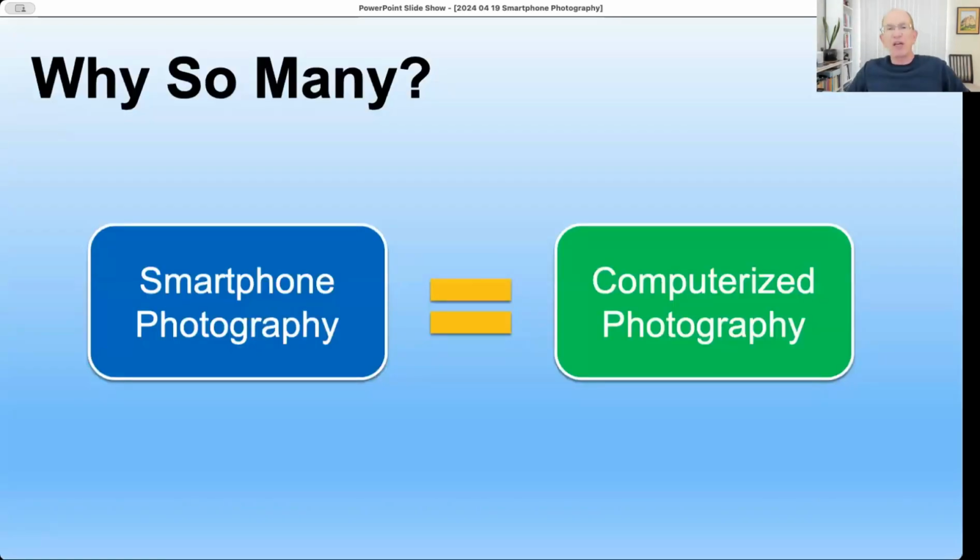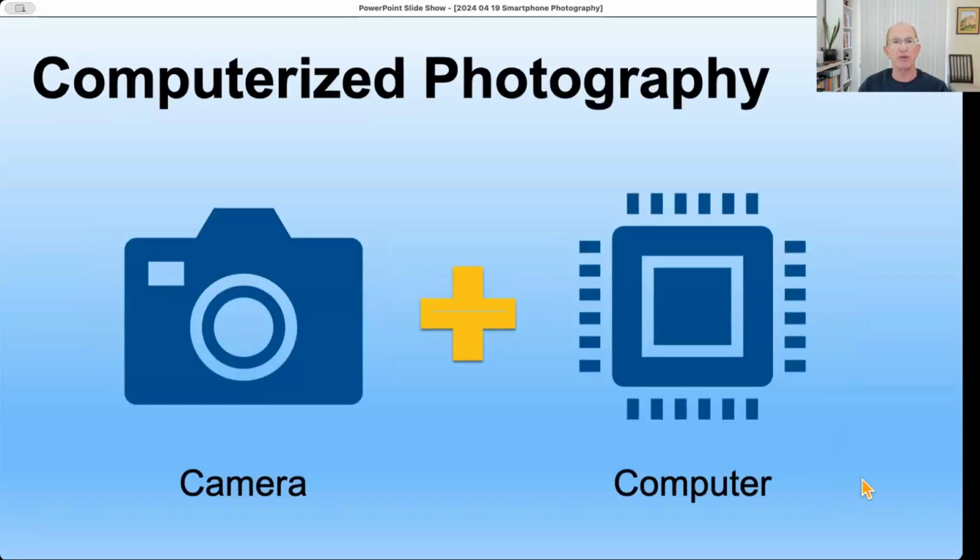So why are there so many features here? Well, smartphone photography is really computerized photography. Your smartphone's a computer. It's pretty powerful. And when you use your smartphone to take a picture, it's not just capturing something on a sensor, which is the replacement for film and digital devices. It's using software built into the camera function of the phone in order to change and modify and make the photo better for you. So it's really computerized photography that's taking place in our smartphones.